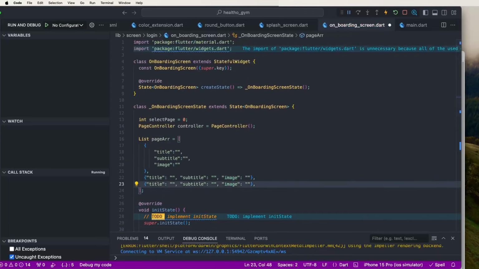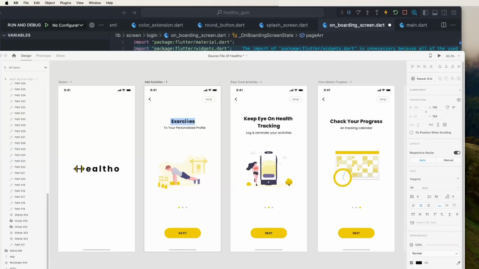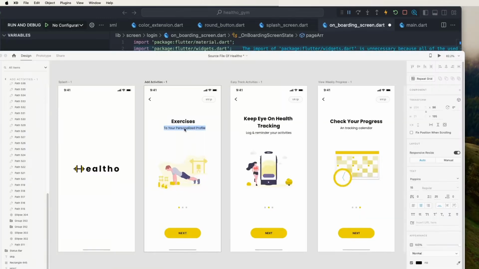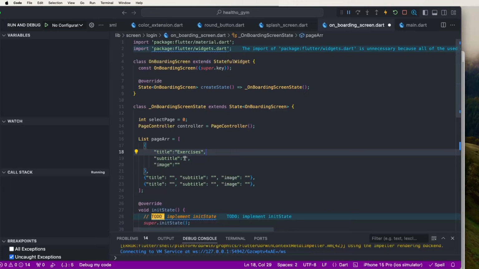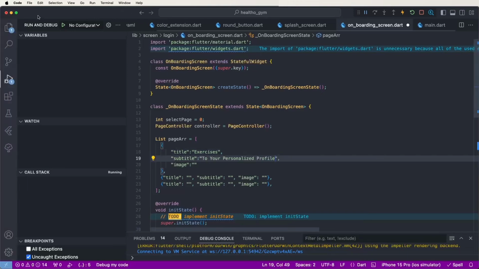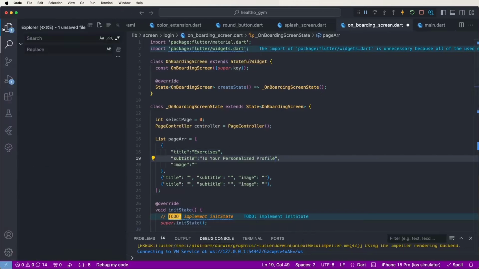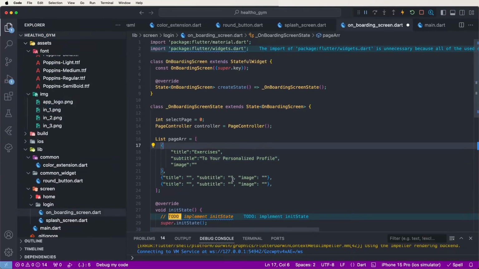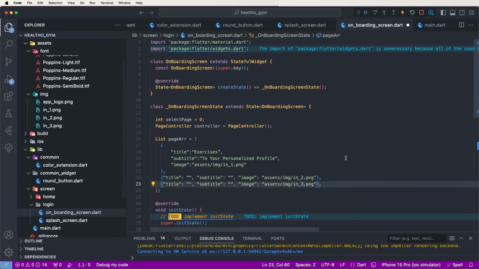Now we need to open the XD files, and first of all copy these titles and set them here. Same as that, copy the subtitles and paste them here. Now we need to set the image: find it, copy the relative path, and set it here. Then the image for the other one, and the third like this.